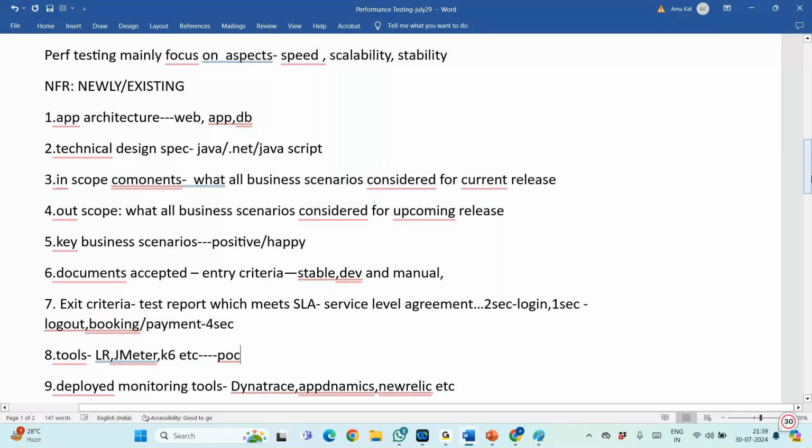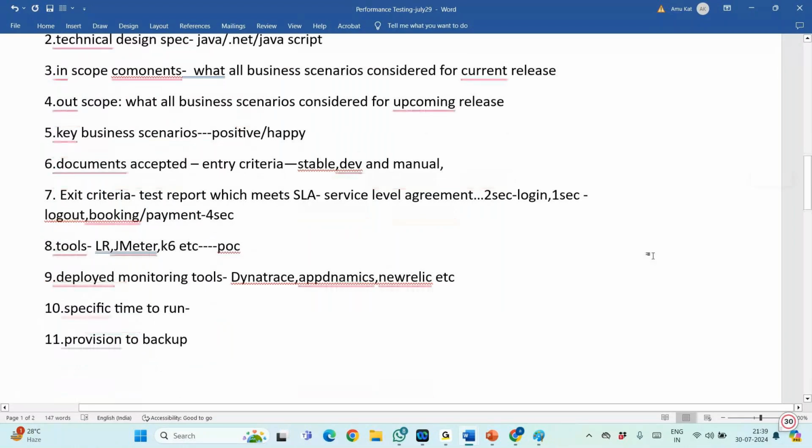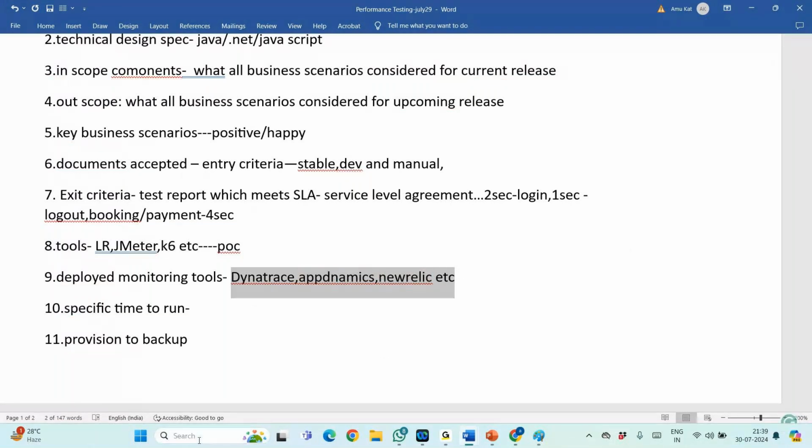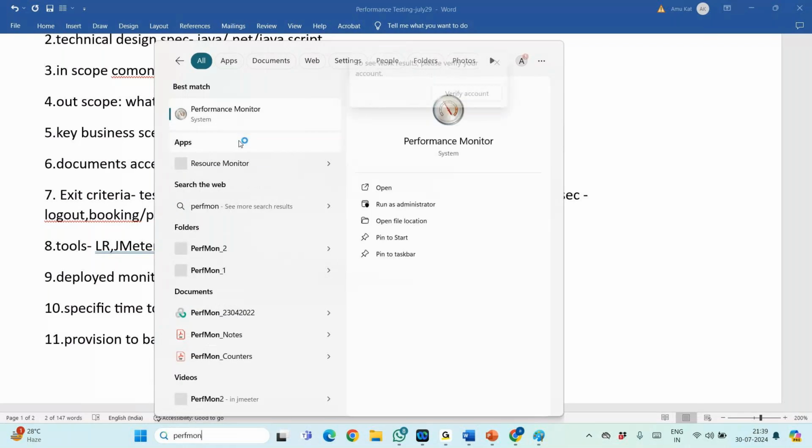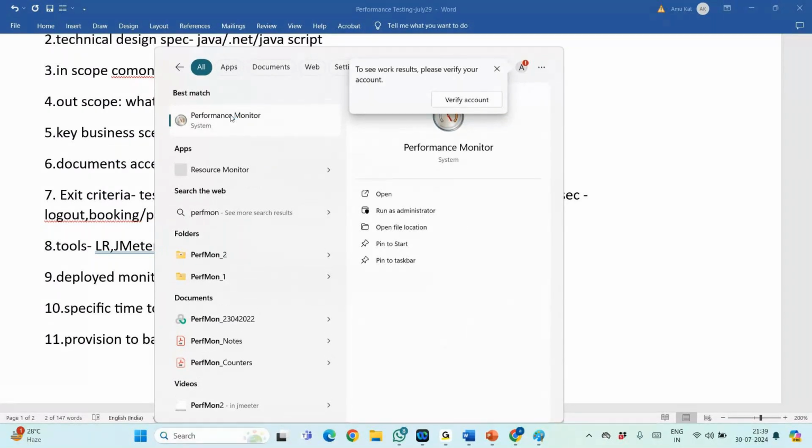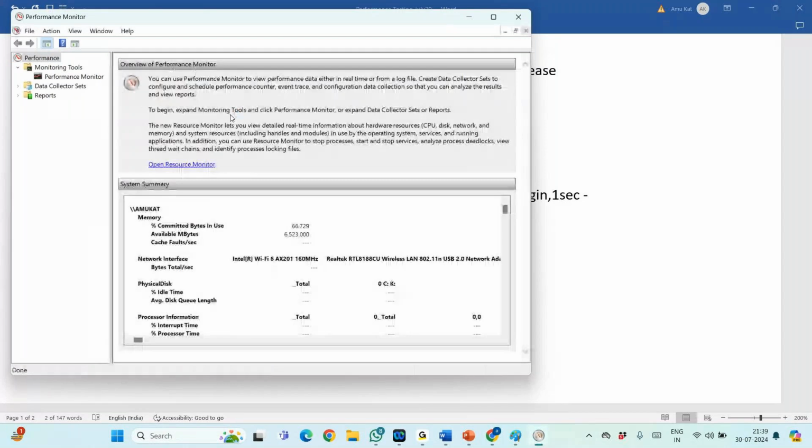And if the client says, okay, for now I don't have a budget for the monitoring tool, but I definitely need to know if any bottlenecks occur, then being a performance tester, what will be our step? I don't have any budget because all these are licensed ones. Then we can say there is an inbuilt tool called perfmon. Even if you search in your search bar, you can get the performance monitor. So this is going to give you the details.